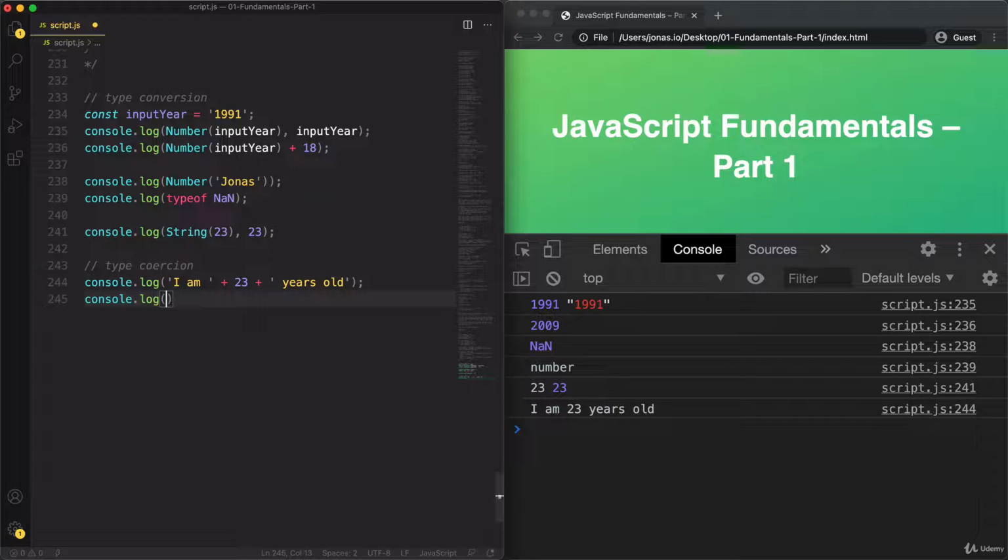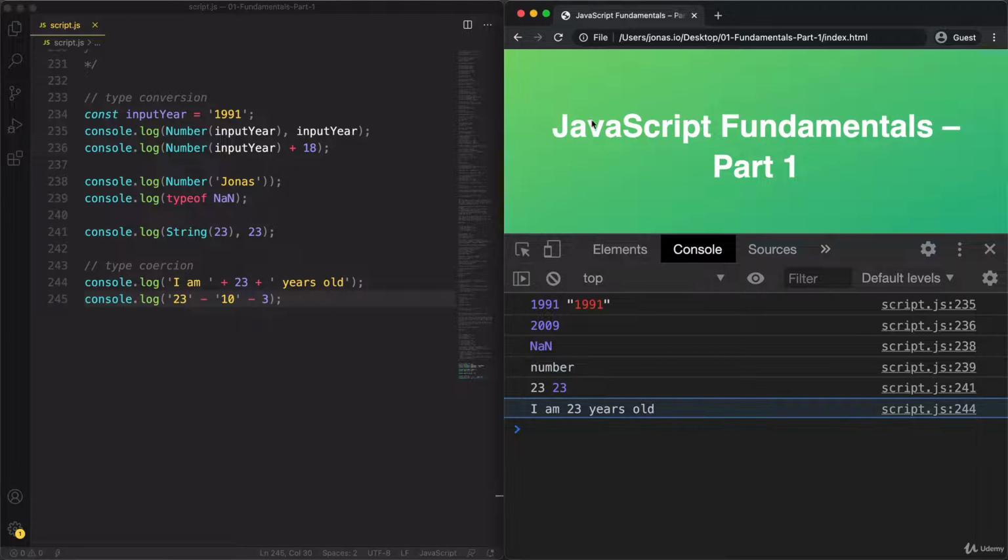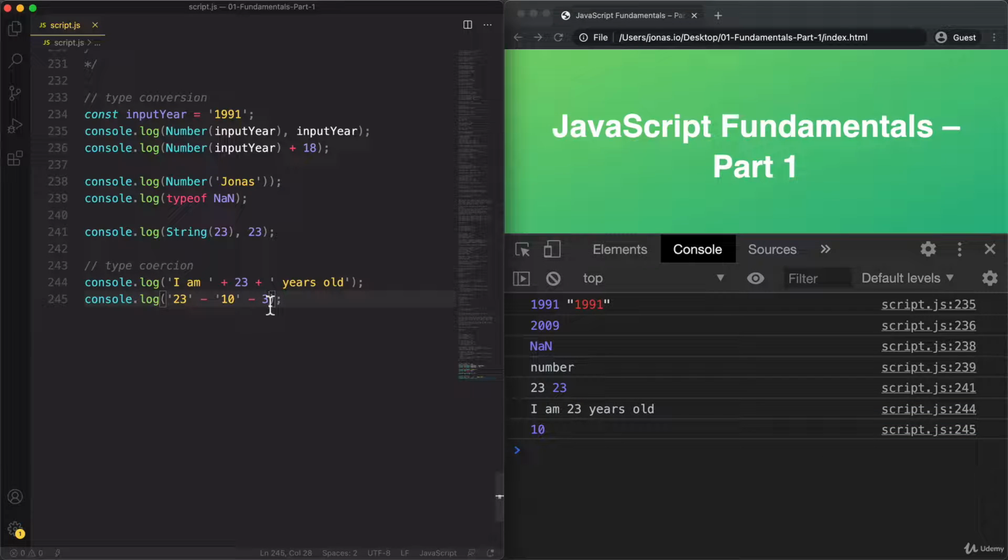So if we do '23' minus '10' minus 3, what do you think will happen now? So let's actually check. And it gives us 10. So what happened here? It looks like this time JavaScript converted the strings to numbers. And indeed, that's why we get 10. Because 23 minus 10 is 13, minus 3 is 10. And so what this means is that the minus operator actually triggers the opposite conversion. So in this case, strings are converted to numbers and not the other way around.